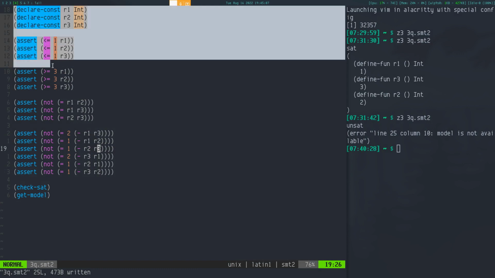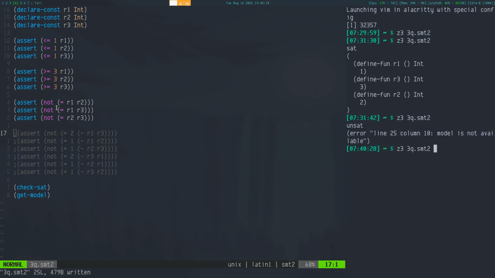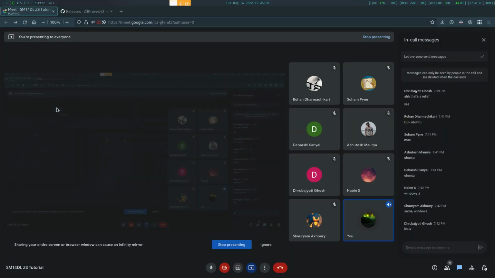I'll upload this file, right? Just try out running this, commenting out some of the assertions and running it. You can run it and then maybe comment out all of the diagonal assertions and run it after that, and that should give you a model. So you can use that as a sanity check essentially, right?